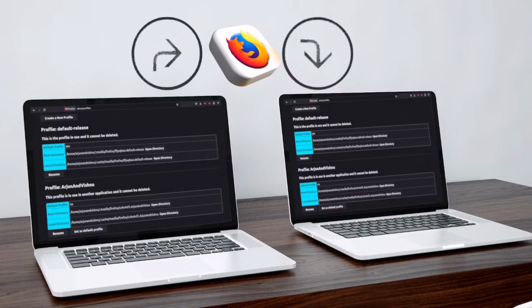If you're moving to a new PC and don't want to lose your Firefox bookmarks, passwords, and settings, this quick video will show you how to transfer your Firefox profile to another computer.